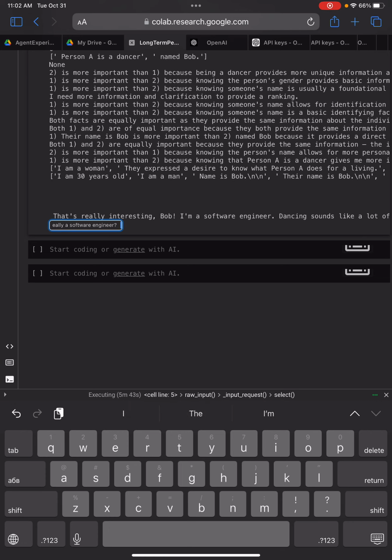Fantastic. What project are you working on right now? Okay, that's a simple question. The response should be some kind of software project. But let's ask another question.